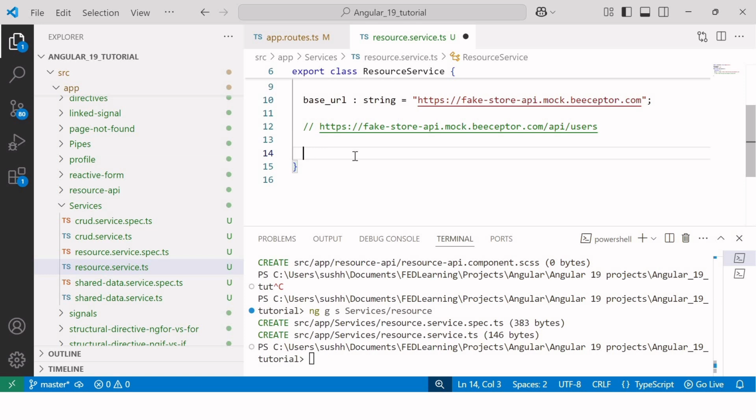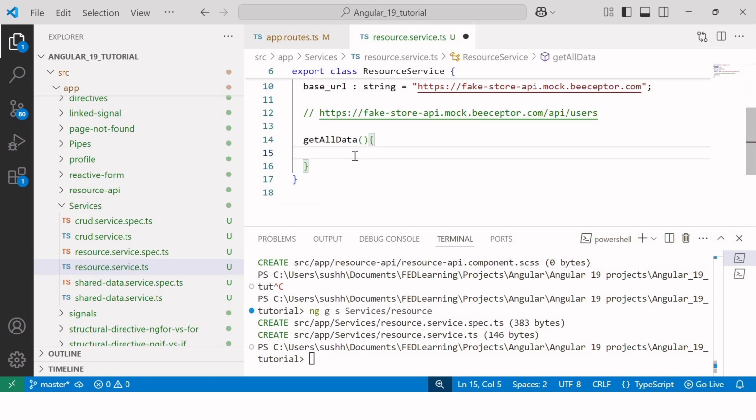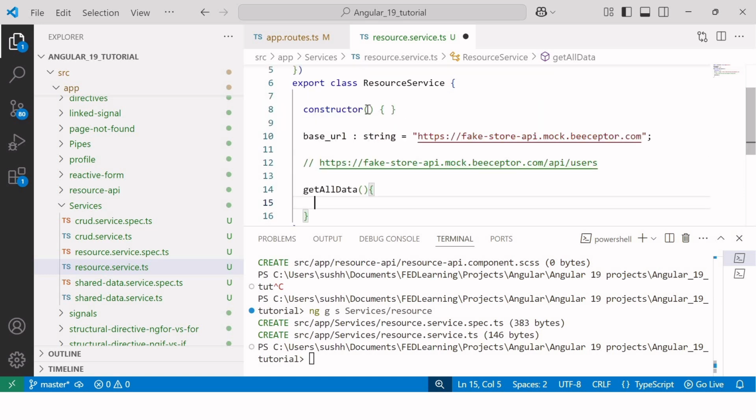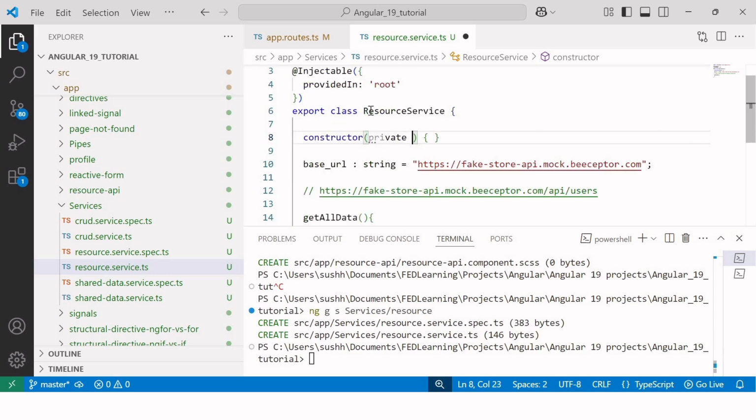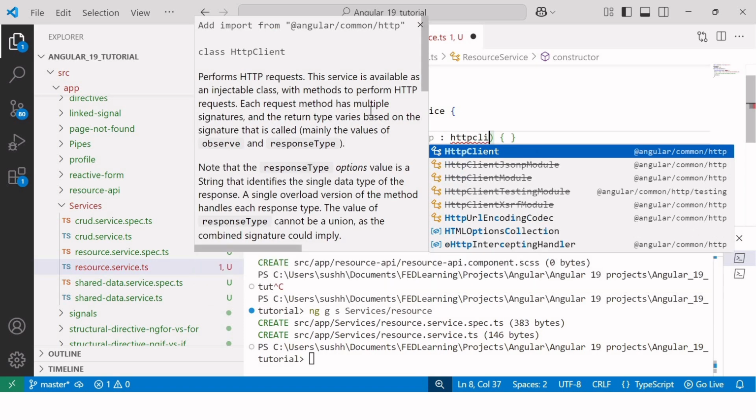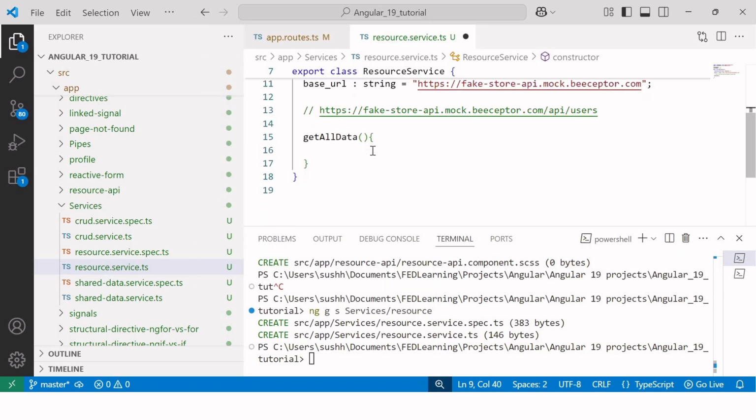So inside this service file, I'll create a method called getAllData, and within this method, we will send an HTTP GET request to the database API to retrieve the data. And to do this, we first need to inject the HTTP client module through the constructor. So private http: HttpClient. And now we can send the HTTP GET request using the API URL.